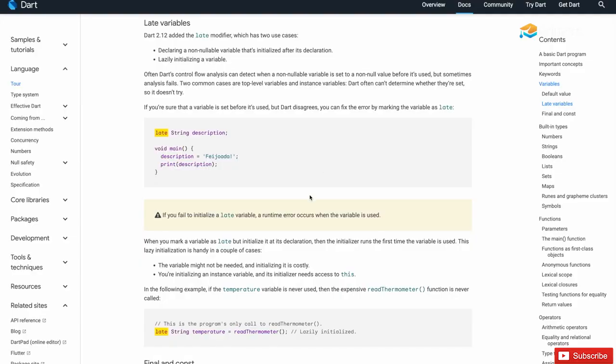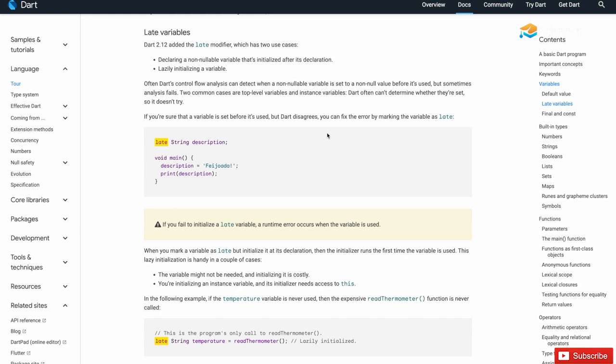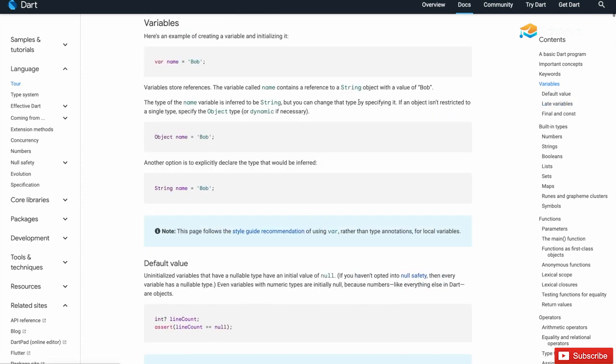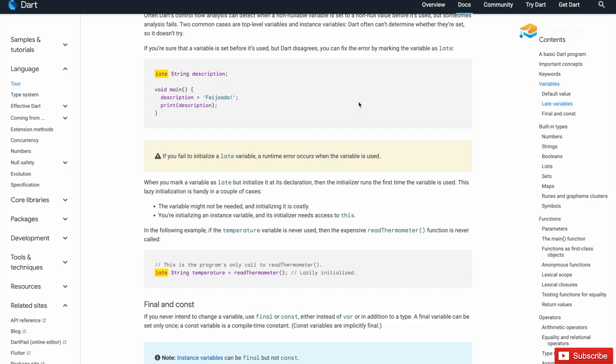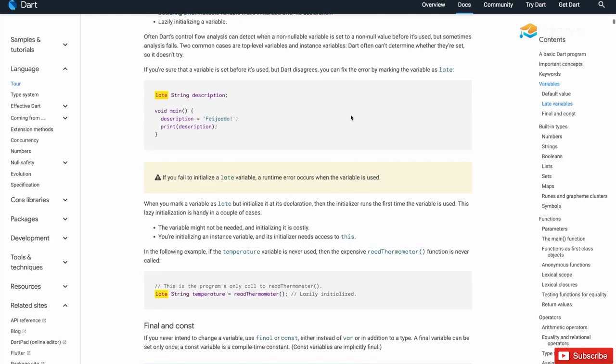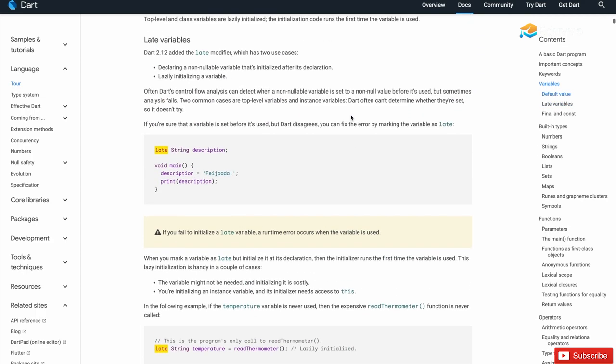And now let's head over to the official documentation. So here is the official documentation of the Dart programming language, and here you can check out the documentation of all the things, and you can see the entire documentation for variables. So you can go through this documentation if you want a little bit more in-depth knowledge about variables and other topics.